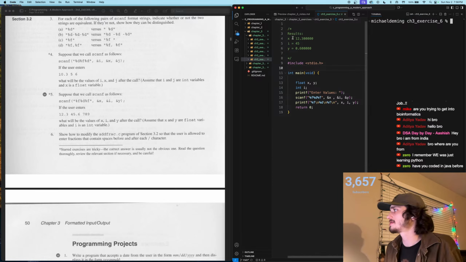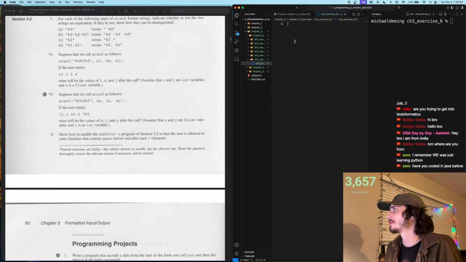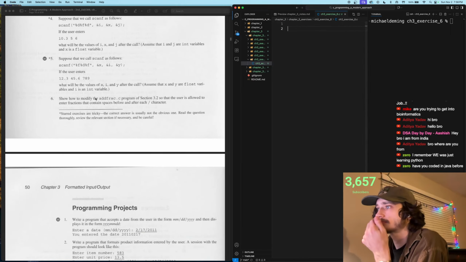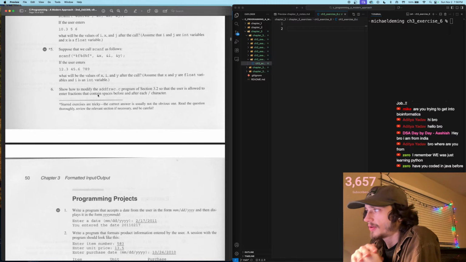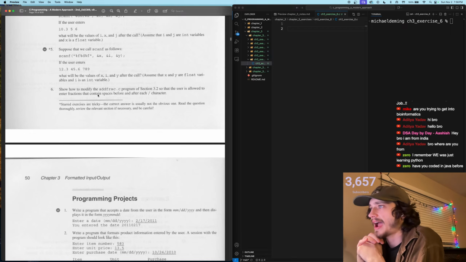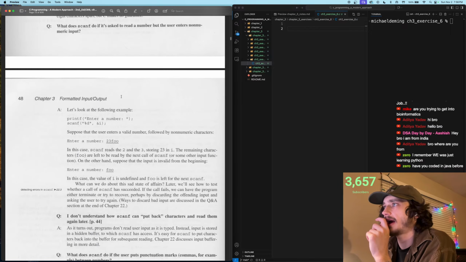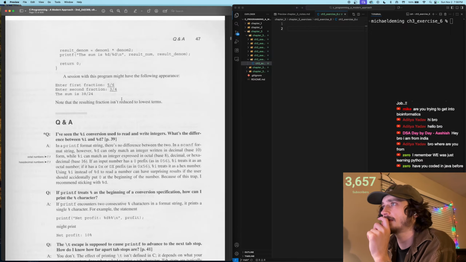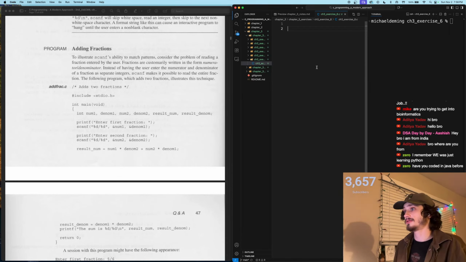All right, we're in exercise 6 here. All right, let's go. Last one here. Show how to modify the addfrac.c program from section 3.2 so that the user is allowed to enter fractions that contain spaces before and after each / character. Okay, so let's go to our add fraction function that was up here, and let's go ahead and do this.